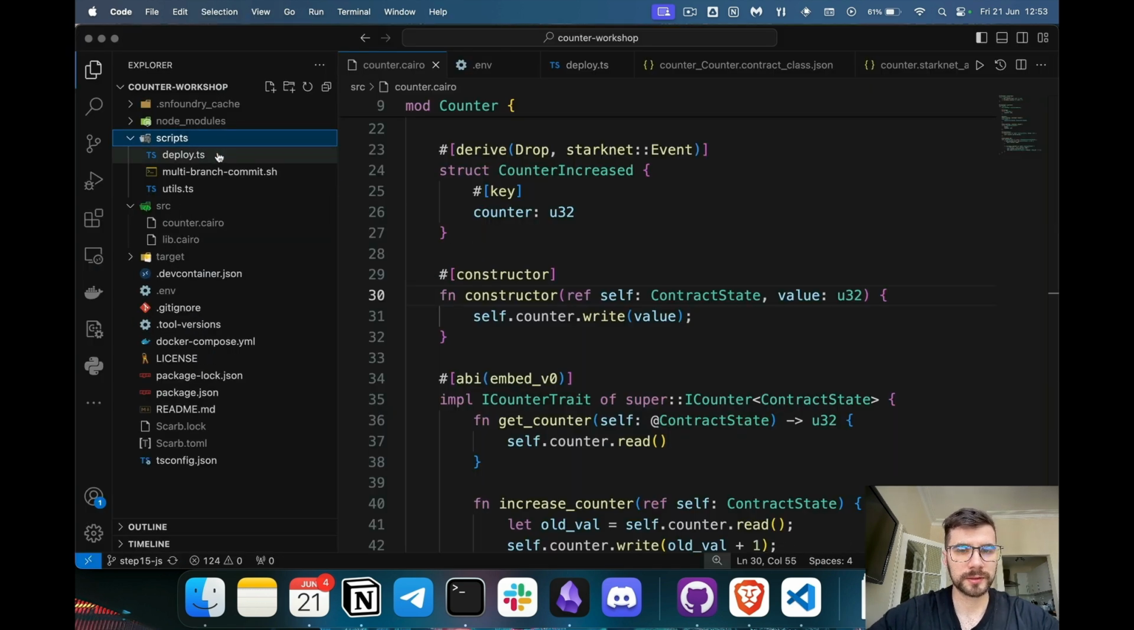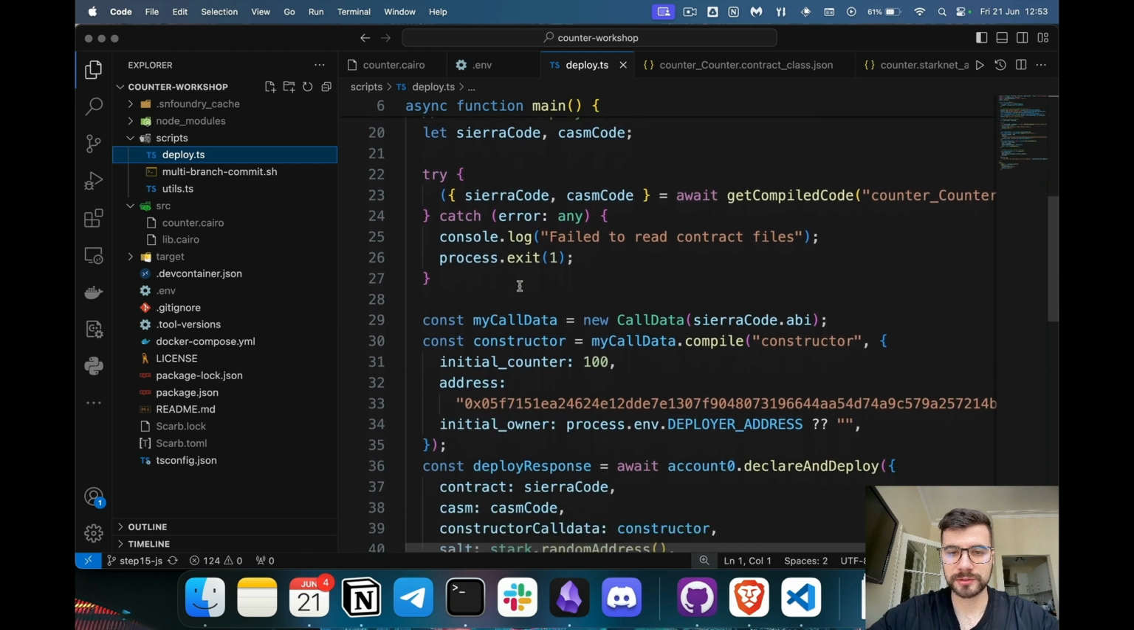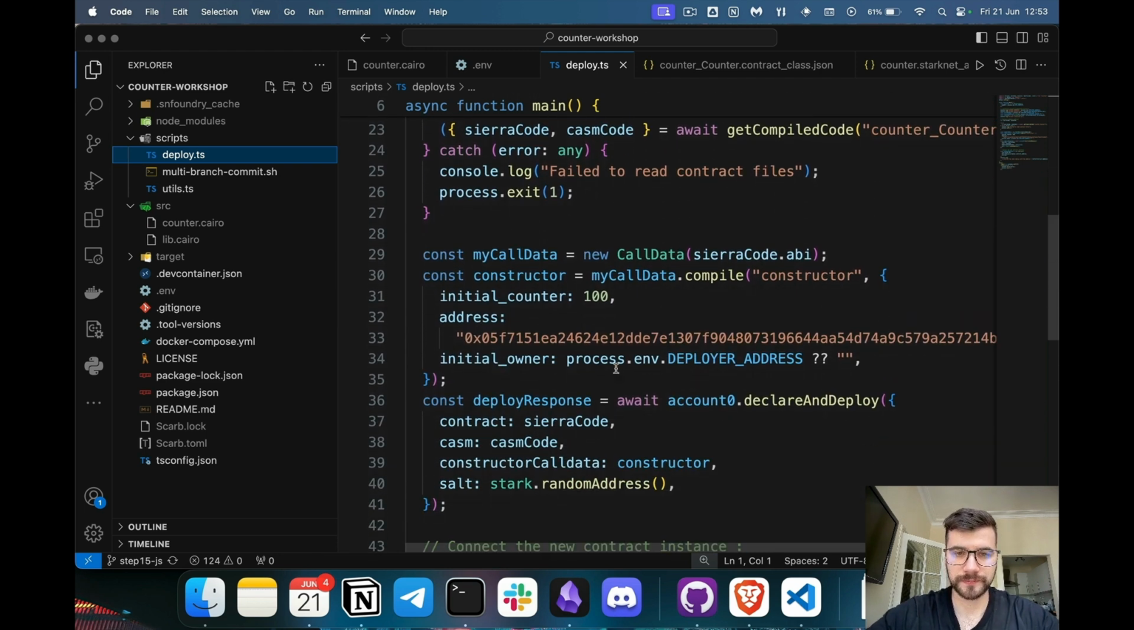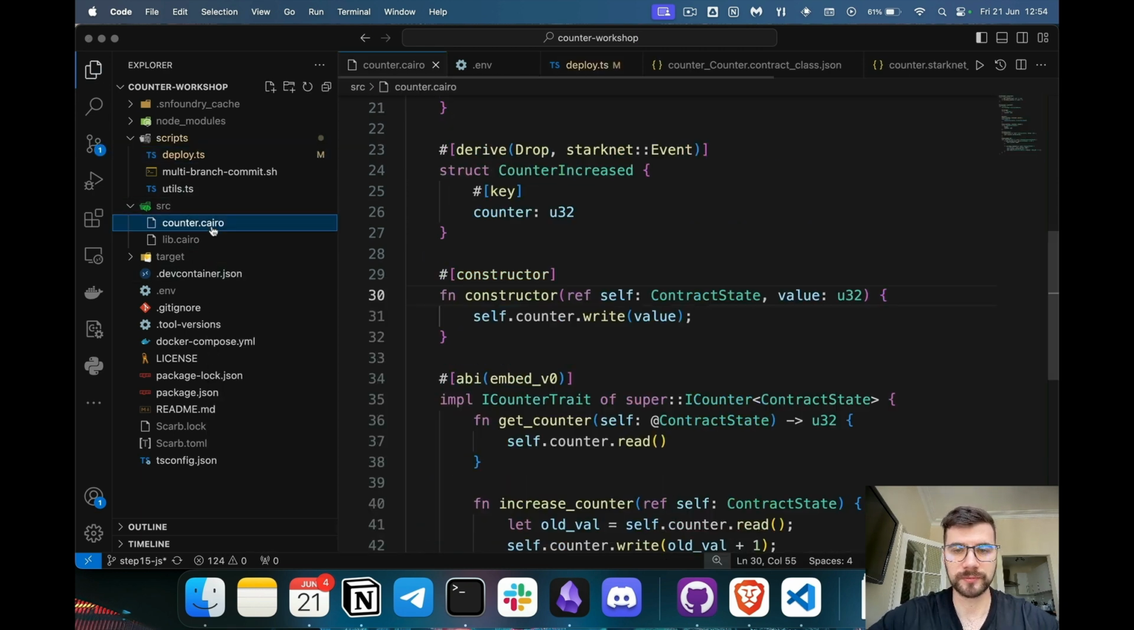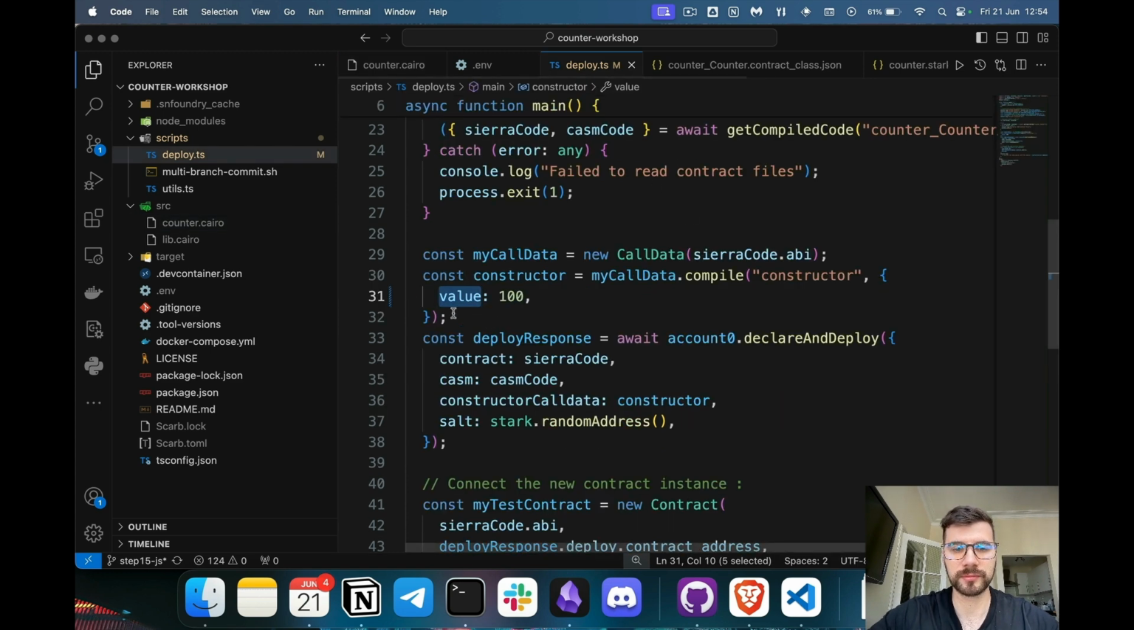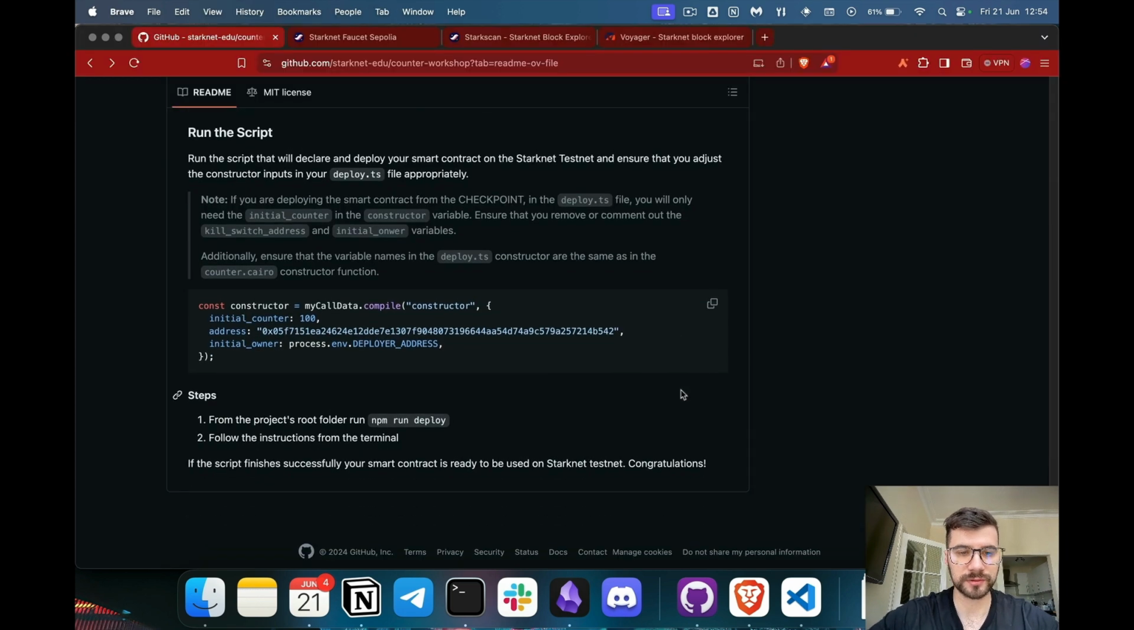You go to scripts, deploy TS, and inside here, you will notice the constructor const. Here we will remove these two lines, as those are intended for the full exercise or the full workshop. And we will modify this initial counter variable to our actual variable, which is in our constructor function. And this is value. So value has to coincide to the value that you have here. If this has been named differently, so for example, increase counter, then you would have to name the variable increase counter here as well. Great. Make sure to save this. And now we're ready for the final step.